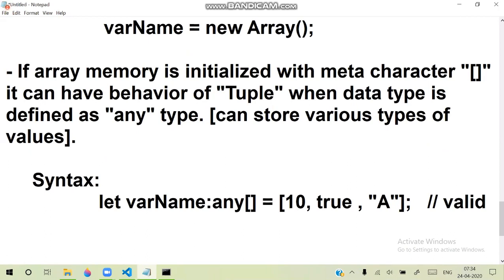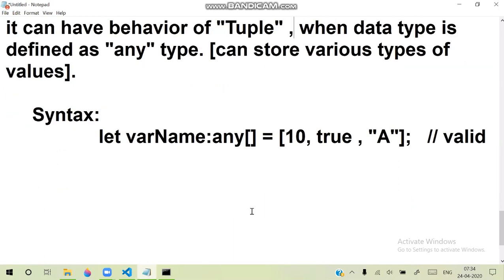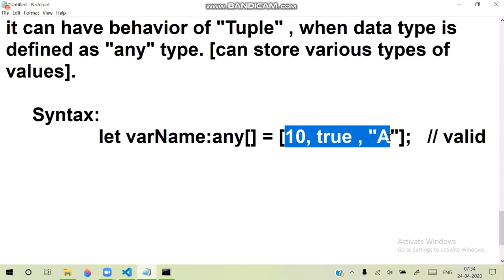So if array memory is initialized with meta character, that is square brace, it can have the behavior of a tuple. That is, when the data type is defined as any type, it can handle various types of values. So if the data type is defined as any type, meta character allows you to initialize different types of values.